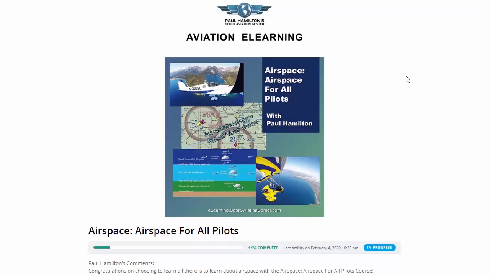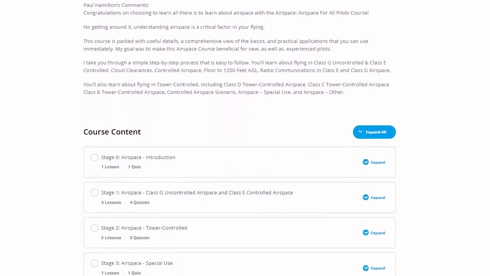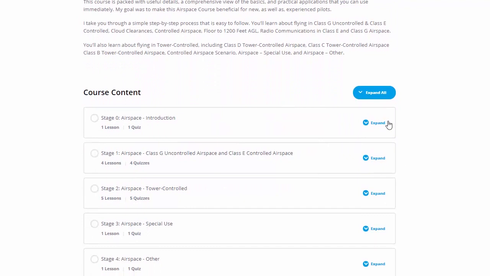So here what we're going to do is go into the course and I'm going to show you how the course works. So here we are in our Airspace for All Pilots course. Okay, we're going to go down here. Now as we get into the course, we can expand. We've got different stages here.